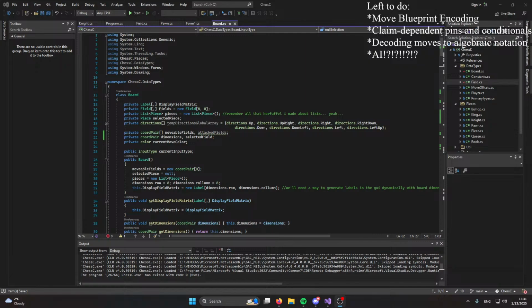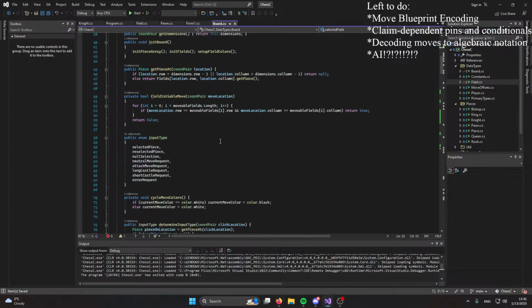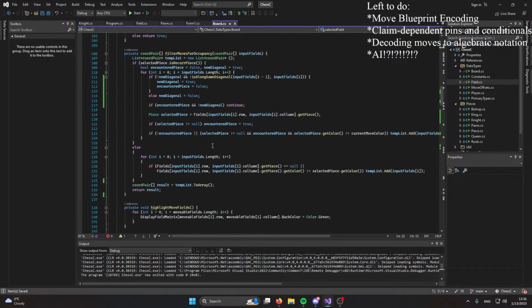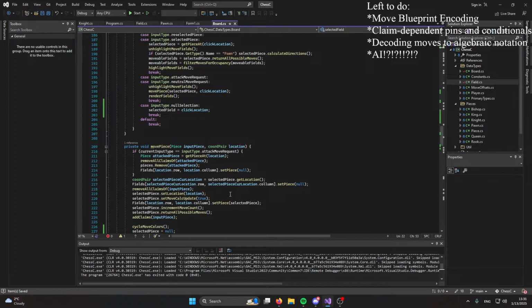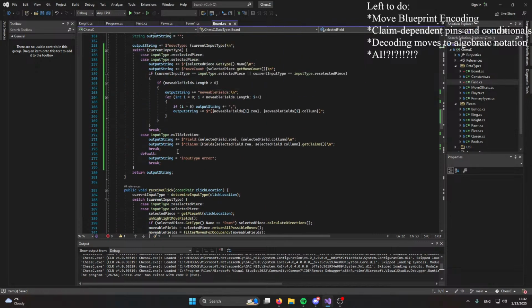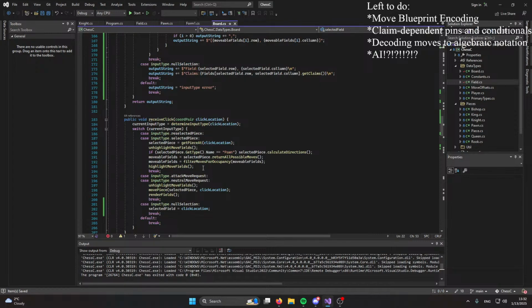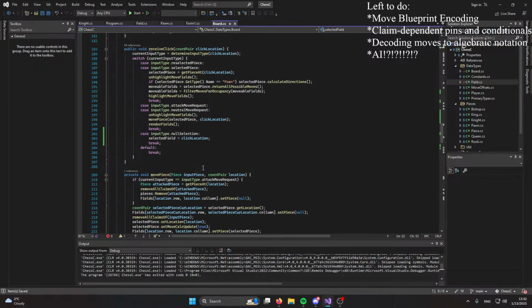Claim dependent pins and condition. That's what we were starting out with. I so remember. Okay. We need to add claims now. We must add claims. Okay, I think the biggest problem is that I initially don't have claims. So we should probably do that. It's going to be quite costly, I think. Will be quite costly, actually, for sure.